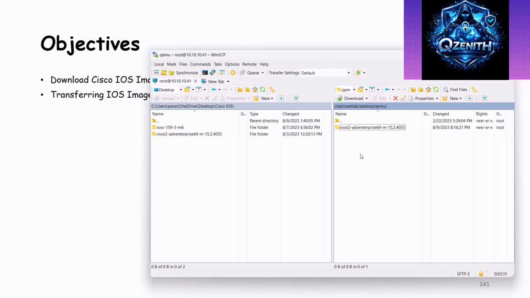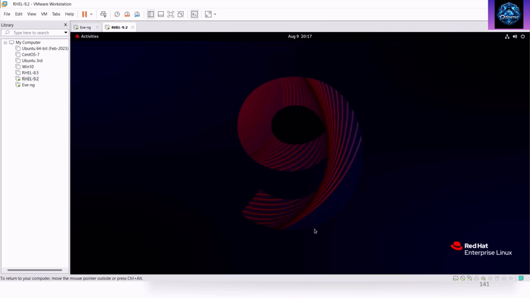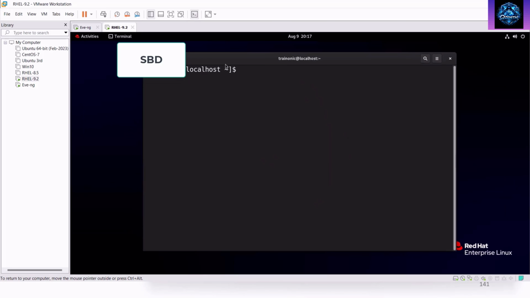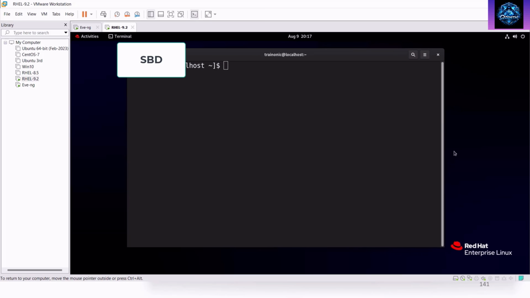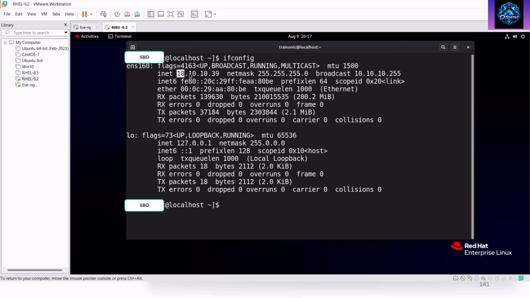I'm going to show you another way we can create the folder from the Red Hat machine. So I'm going to go to the Red Hat machine, first log into the device, then click on Activities and click on Terminal so that I can access the EVE-NG machine. As of now, I can see the IP address, 10.10.10.39, that has been assigned to this Red Hat machine.